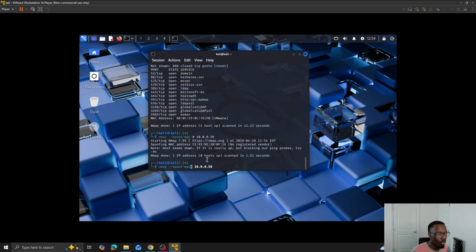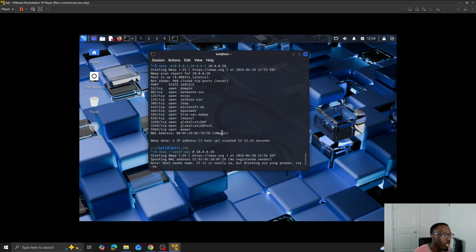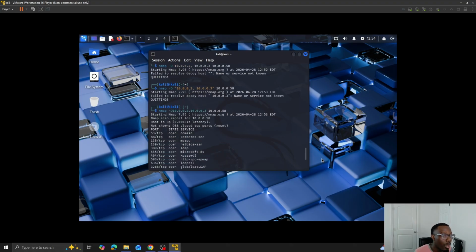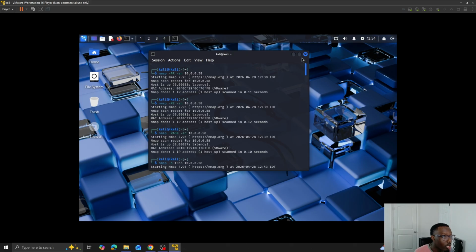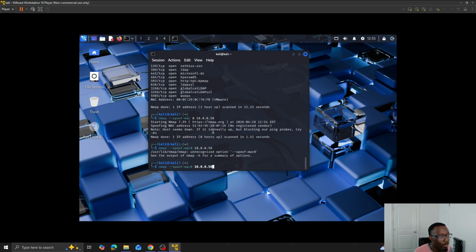Have to do it like this. Oh, no registered vendor. Okay, so I'm pretty sure this is the fake MAC. Let me come up here because we ran this scan earlier. Okay, so the real MAC ends in 0C76FB, and the fake MAC ends in this.